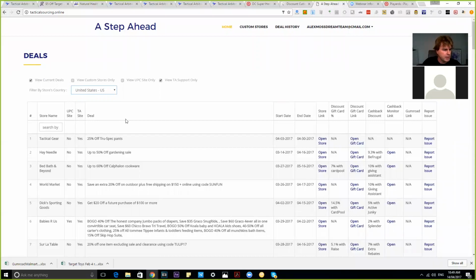And he keeps this pretty up to date with current deals. Like, see, there's 25% off these pants. You know, what discount gift cards there are, what cashbacks there are, and he has a membership for that. So you can go through, and he says view Tactical Arbitrage supported only, but he's got some custom-made stores there and whatnot too. And you can filter it down to UPC stores only. I find this really handy, and it's just a quick little reference guide as to who's currently got some deals on.